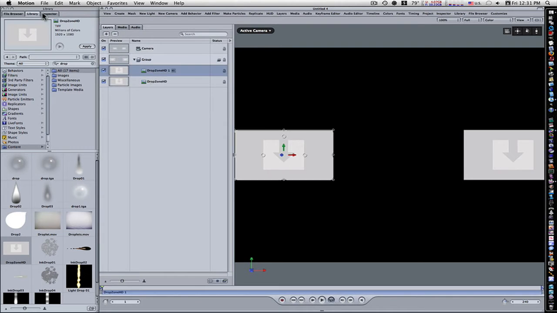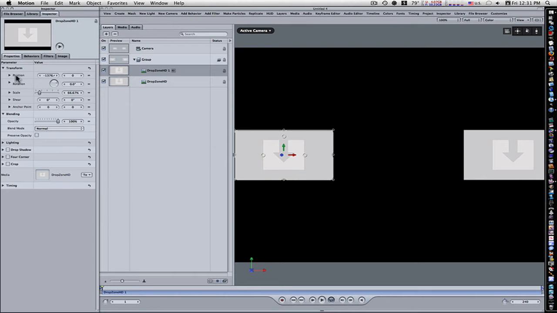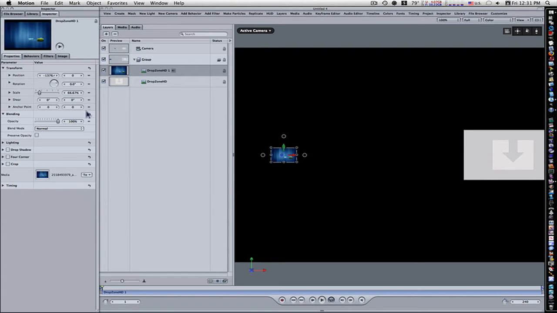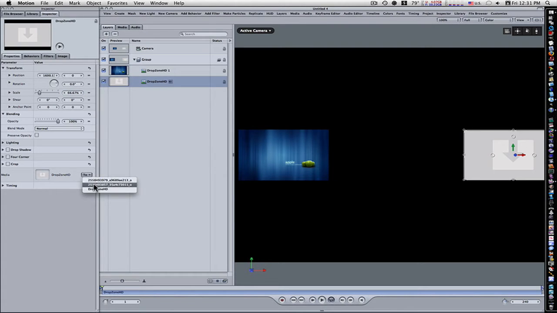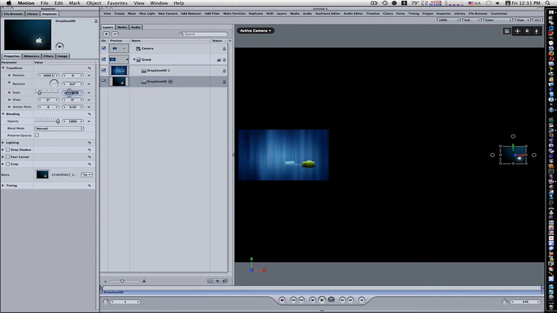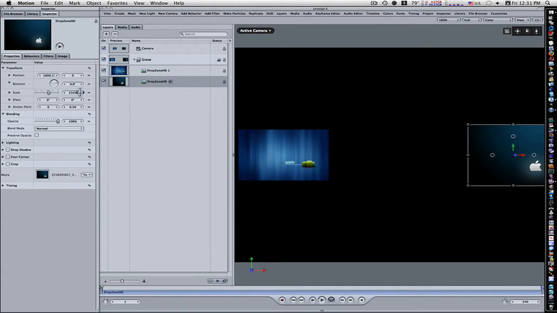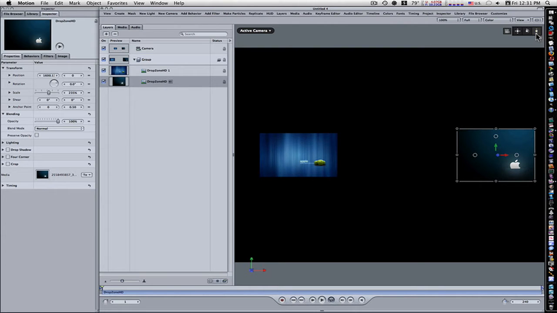So select your drop zone, go to your inspector. You can see under properties we have a drop well, but you can't drag and drop. You go to your menu and select the picture. Then you can scale it up from there. Select our second drop zone, add our second picture, and scale it up. Now as you can see, we have two pictures in our scene, okay?